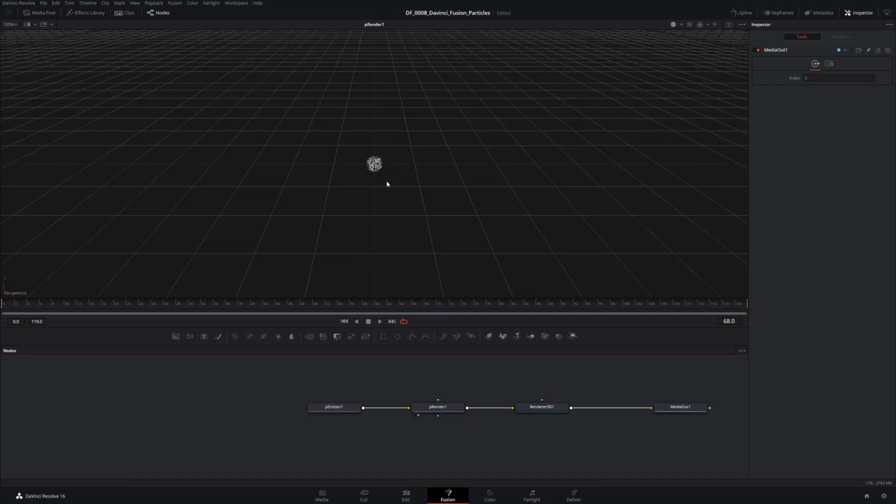We switched to this view here, a 3D view. That's not actually the emitter, and we can tell because the name up top is pRender1. Resolve was smart enough to say, you know what, I can't display this, so I'm going to go down the chain and use this render node here to put in the viewer.